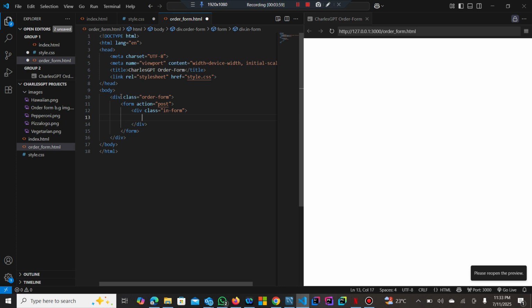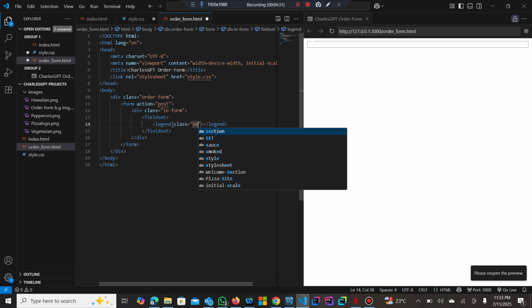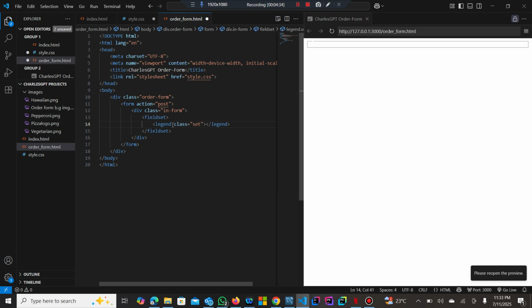The next thing we're going to do is work with fieldsets and legends. You'll see what it does. So I'll type fieldset, tab. Inside our fieldset, we'll have different fieldsets. Then inside our fieldset, we'll have a legend, tab. We'll give the legend a class and we'll name it sets. I don't know if you guys are seeing what I'm saying, but we'll still space things out. Let's put something in so you guys understand what the legend does.